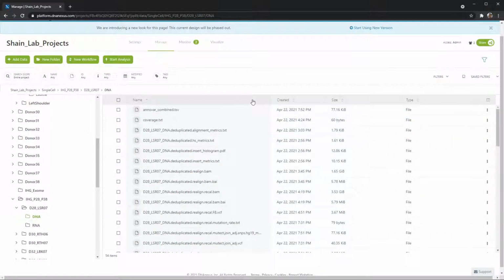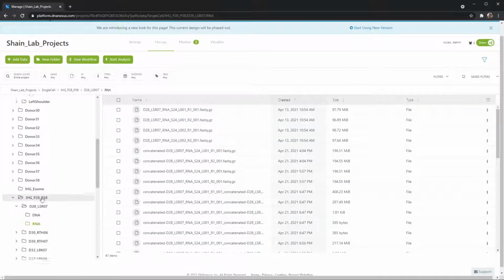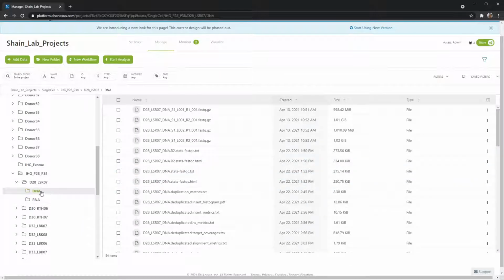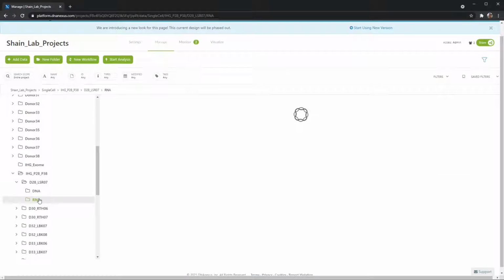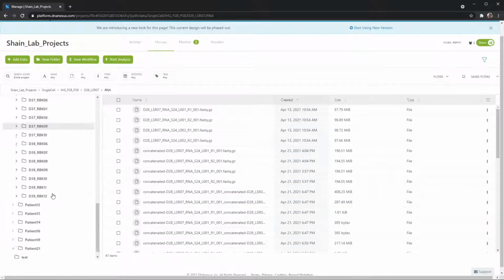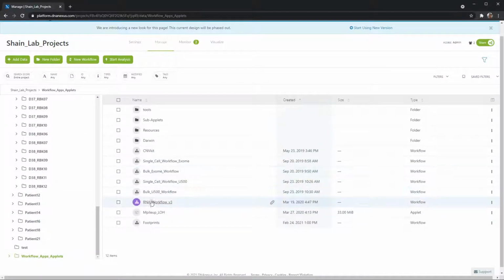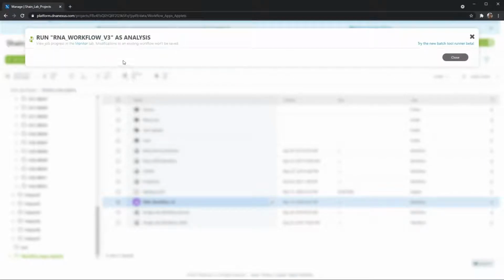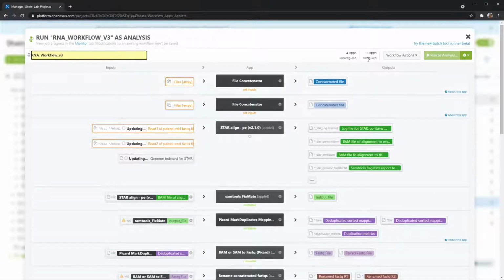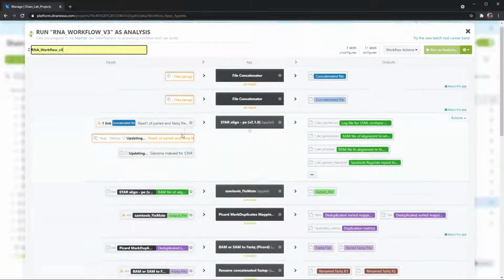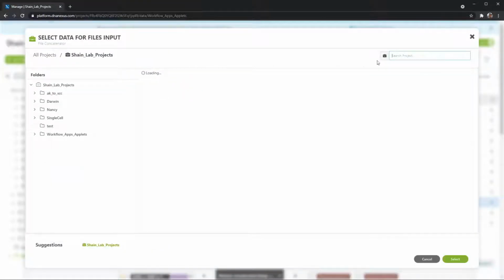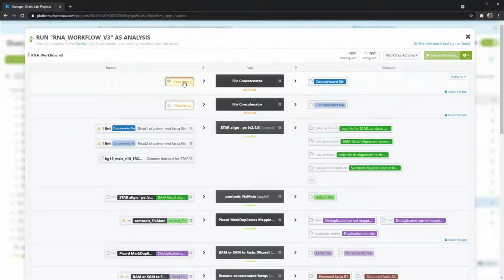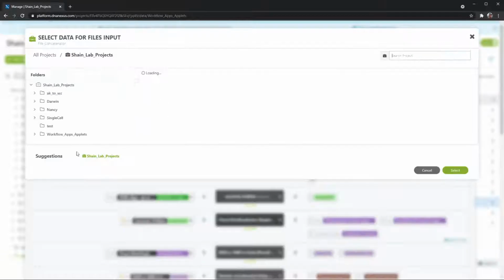We then want to run the RNA workflow. The RNA needs to be done before the DNA because we use the RNA BAM that is processed for MPileUp. So we use RNA Workflow version 3. Here it's a little specific, but what we need to do is select reads 1 for the first input and reads 2 for the second input.